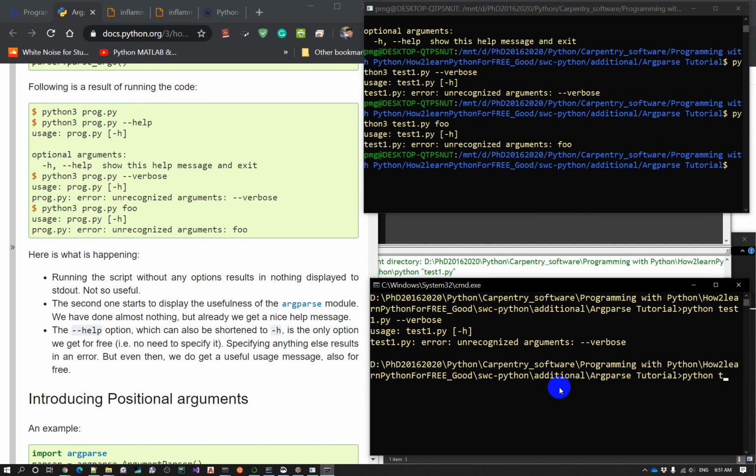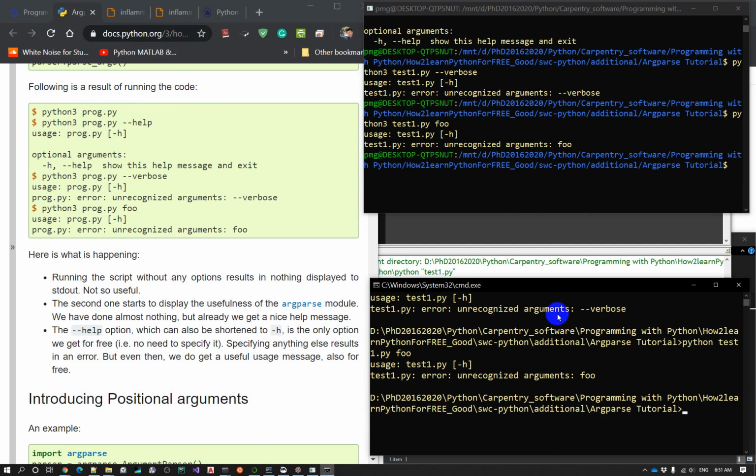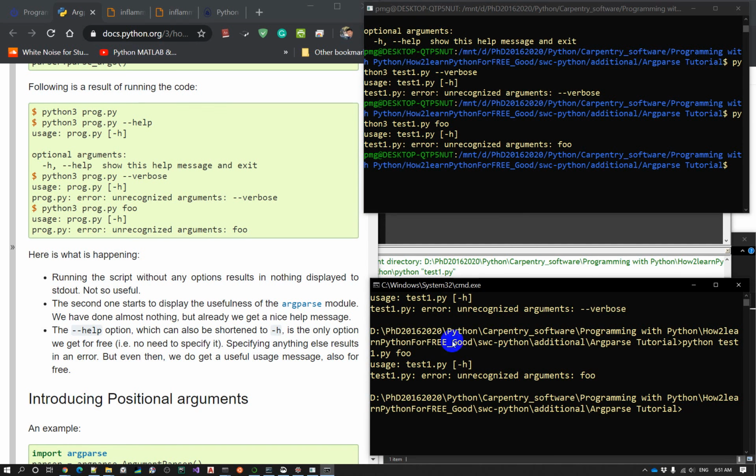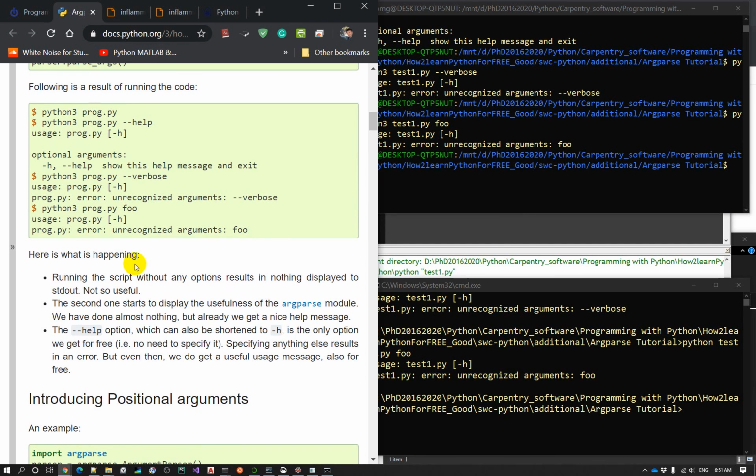Similar, I got test full. So you see, up to this point, the bash command and the Windows command are working the same way. So here is what is happening. Running the script without any arguments results in nothing, displaying nothing on standard output.